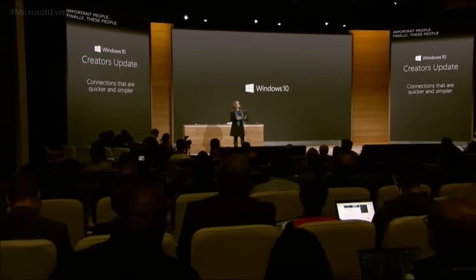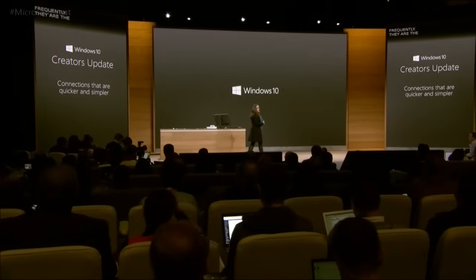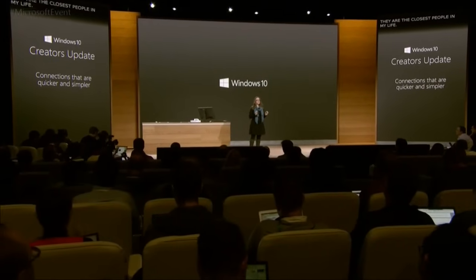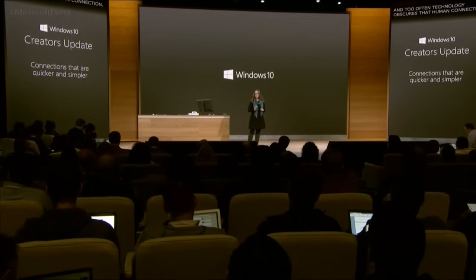Finally, these people aren't just who I talk to most frequently. They are the closest people in my life. And too often, technology obscures that human connection, the emotion that these relationships represent to us. For these important people, how we communicate, it matters. The Windows 10 Creators Update will introduce shoulder taps, little nudges that can help you express what you're feeling right on the desktop.